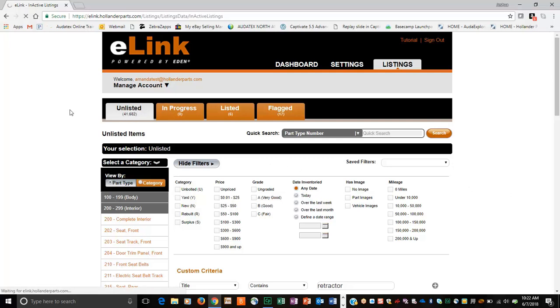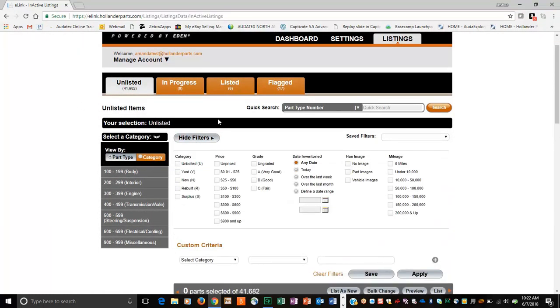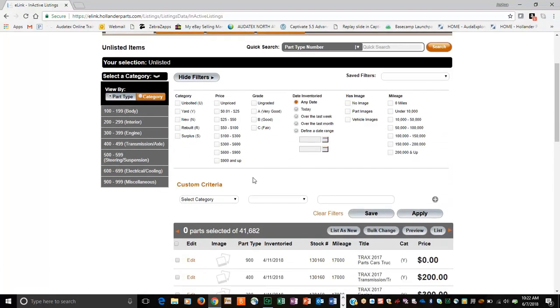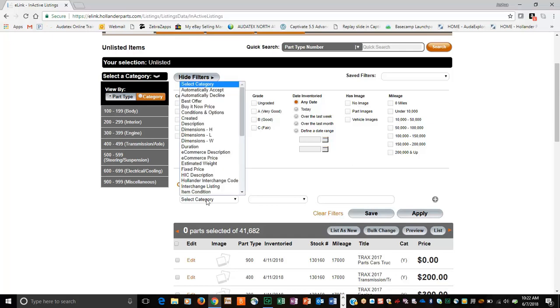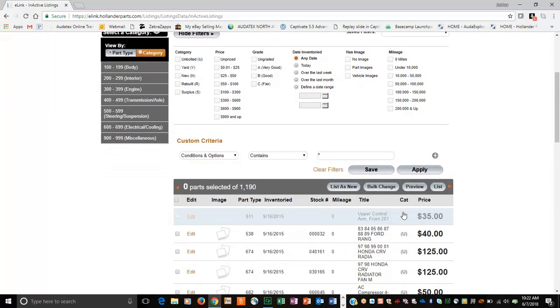So I'll start in my unlisted tab. And let's say up on inventory I have my inventory personnel. Simply put in an asterisk in the conditions and options for all items that I know that need special attention within the description. What I'll do there is conditions and options contains. You can put the asterisk or whatever code you guys want to use and select apply. Well, now I know that these parts prior to being listed need special attention.